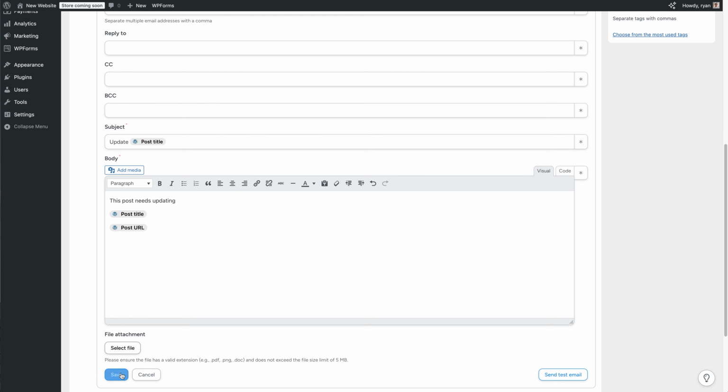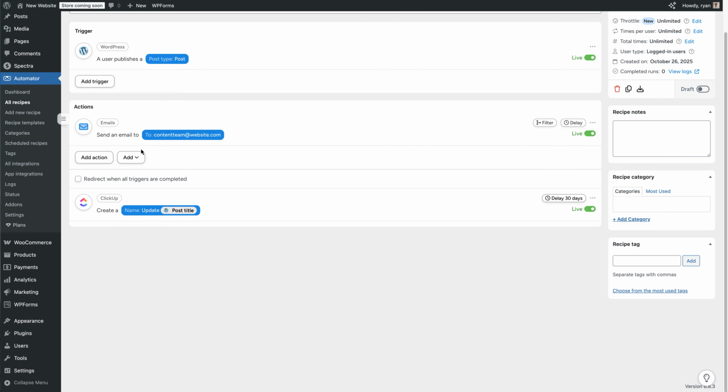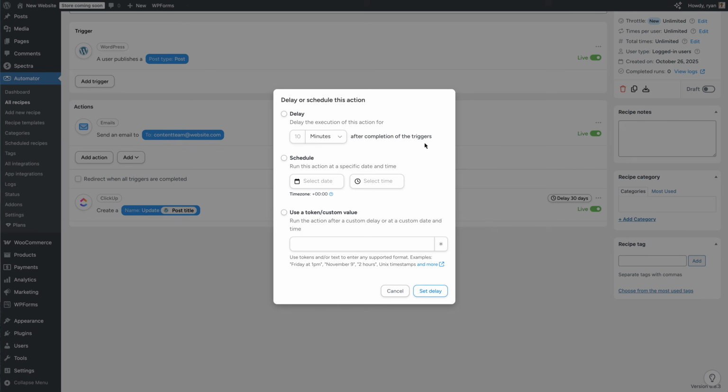Okay, so now that's done, we're just going to click on save, and we can see we've got our email action set up there. And obviously this is again going to be triggered because it's not currently delayed. It's going to be triggered when this post is published. So what we're going to do is create that delay again. Type in 30 and select days and then select delay.